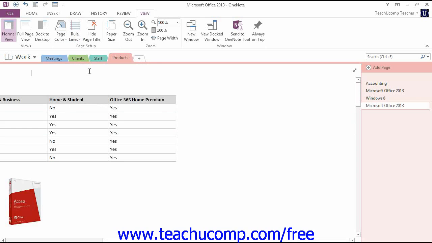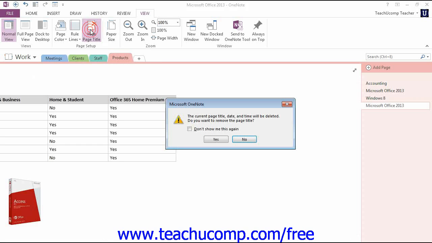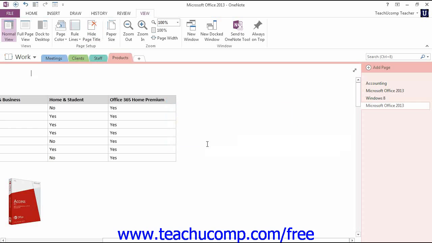Now, also in the Page Setup group, you can click the Hide Page Title button. You'll see that right here. Now, note that if you click this button, OneNote will automatically delete the page title, date, and time. OneNote will prompt you with a dialog box asking if you're sure that you want to delete it. You would choose yes to delete those elements if you really wanted to. We'll select no for right now.